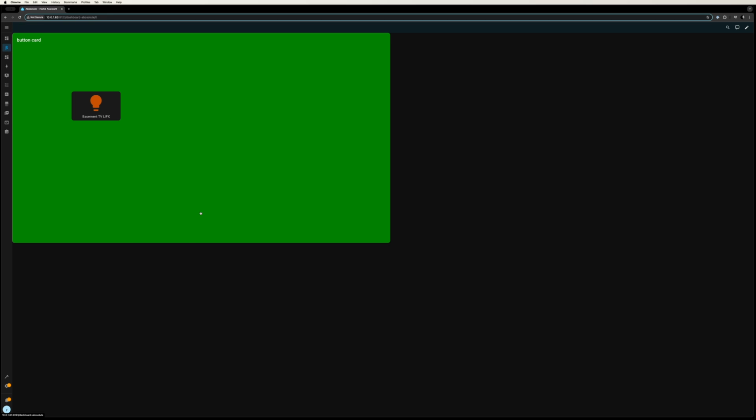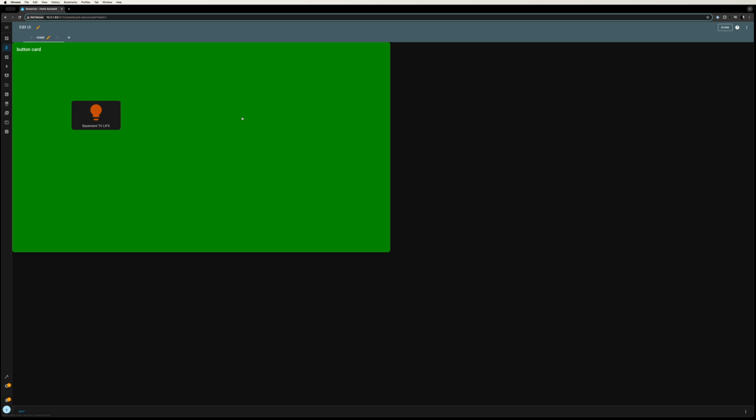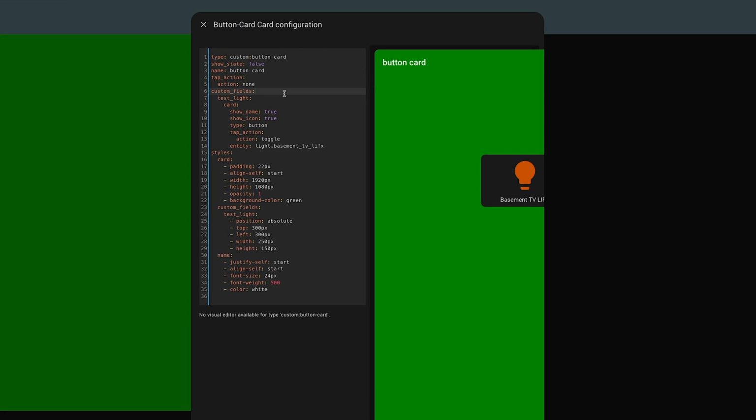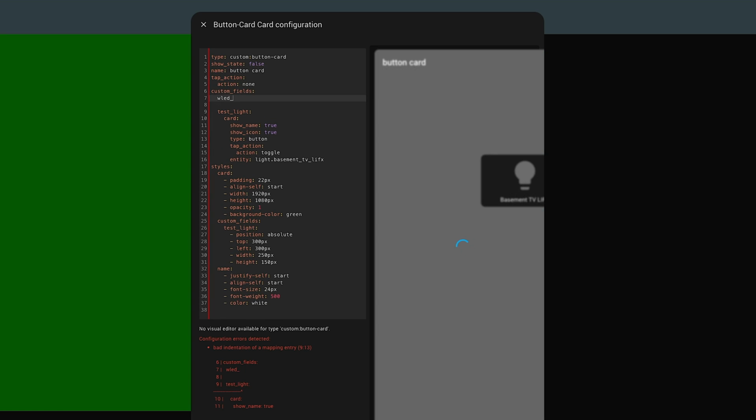Back to our beta board and big green button. Let's go back in and edit that button. Just like before, up in the top section, let's create a unique name for this card.